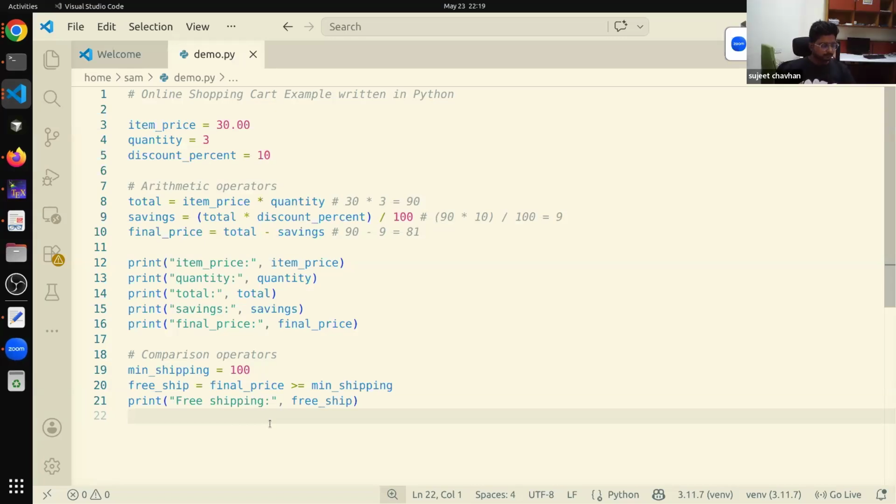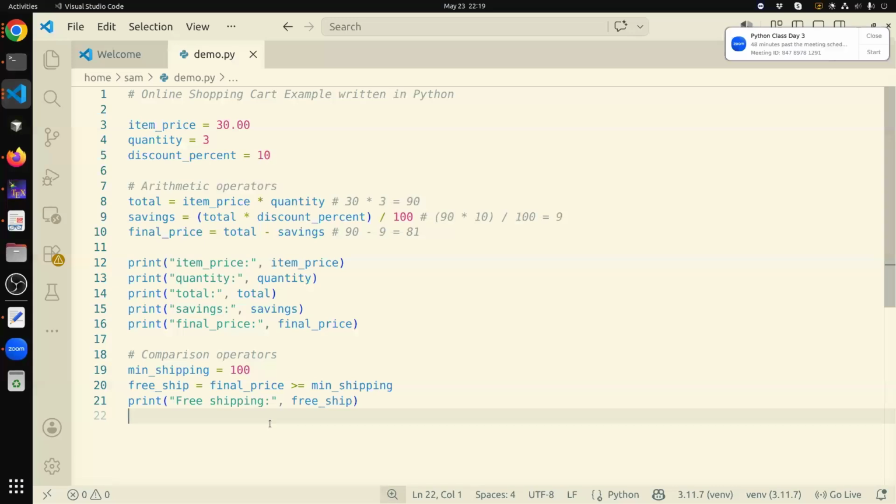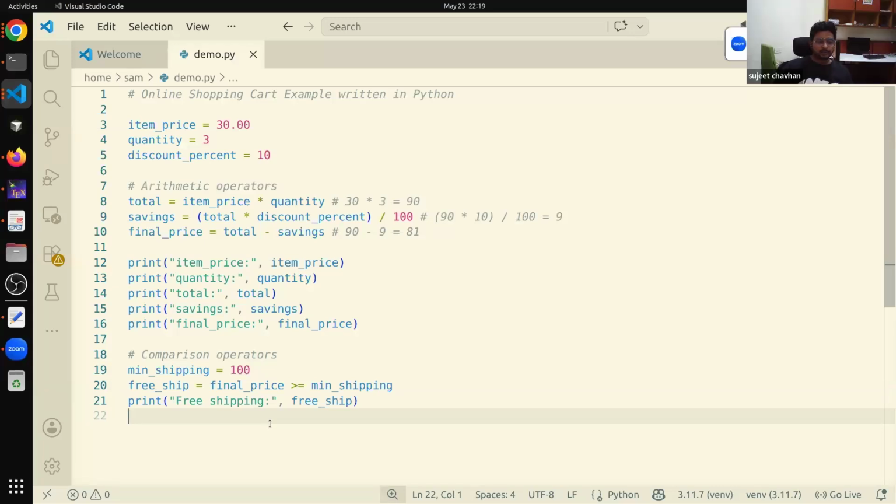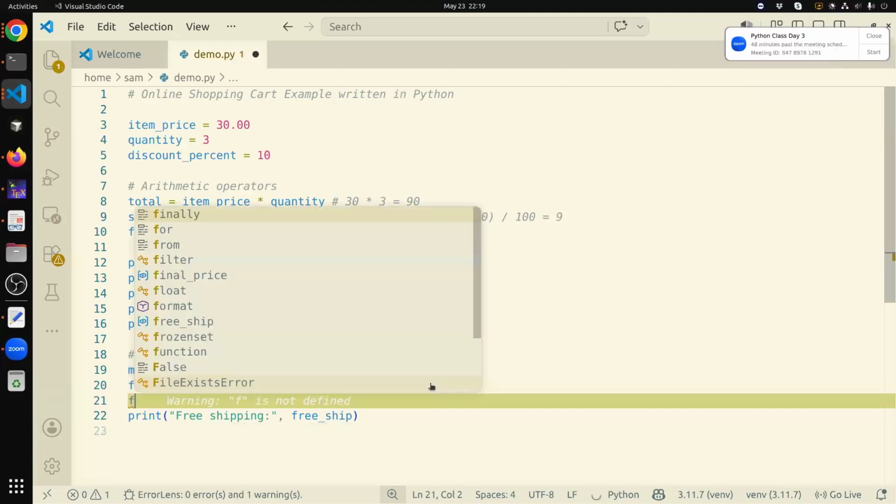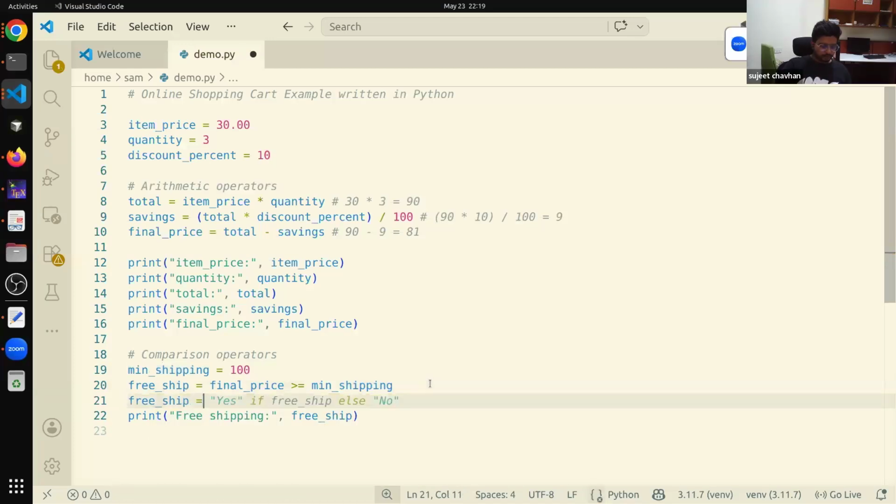Yes. So do these comparison operators always return true or false, or can we assign a value? Yes, this will assign true or false. We can assign a value also, okay? Like we can just print free ship equals true.